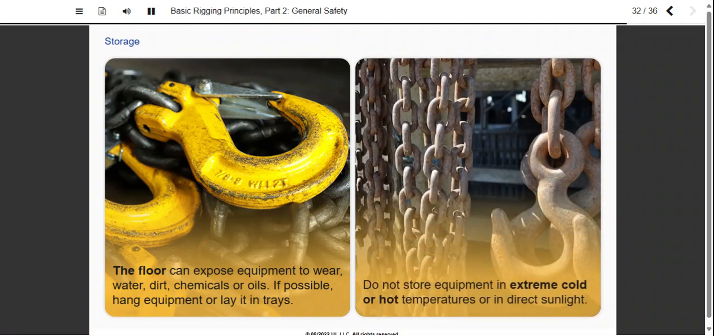Do not store equipment in extreme cold or hot temperatures or in direct sunlight. These conditions can cause it to crack or melt. Sunlight may also cause labels to fade and become illegible.